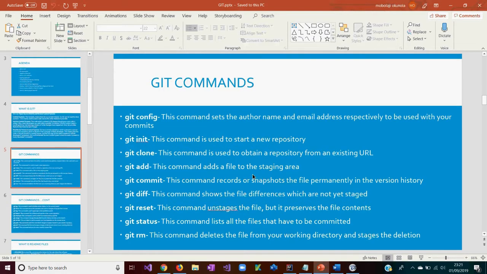Git commands. We have different types of Git commands. You use them depending on what you want to do when you are committing your code. The first one is git config. This command sets the author name and email address respectively to be used with your commit. This is used when you are first setting up your Git. You have to configure it to your email. Git init. This command is used to start a new repository.